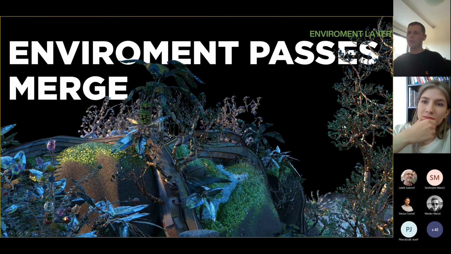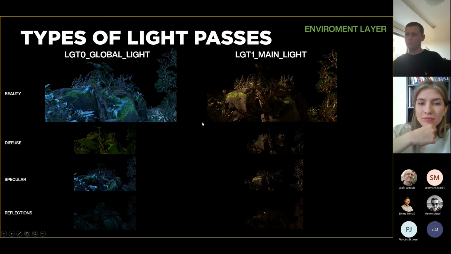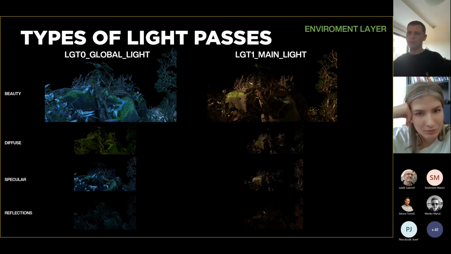It is the same in the environment passes merge. The environment passes have the same structure and the same light groups as the character passes. Here you can see how each individual light source and the environment work. Every part of the layer is editable, for a perfect light atmosphere.